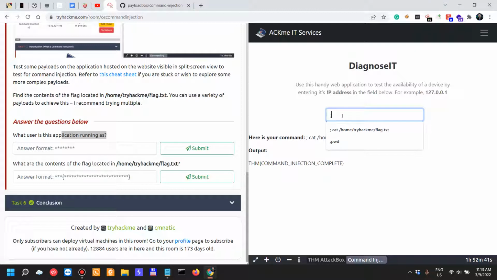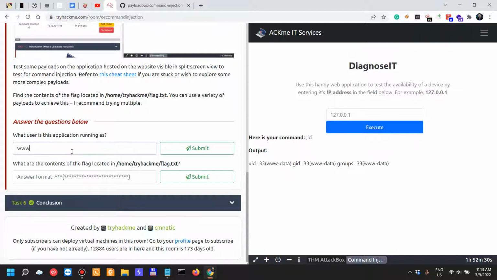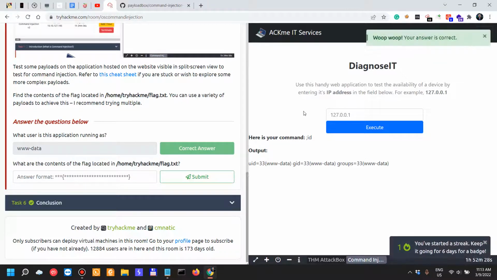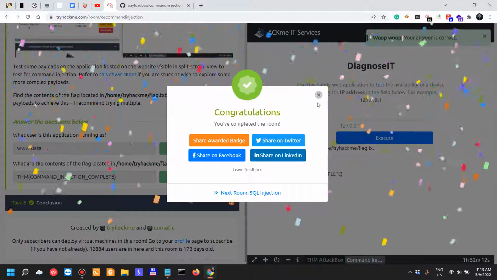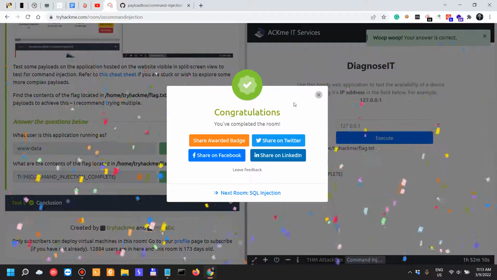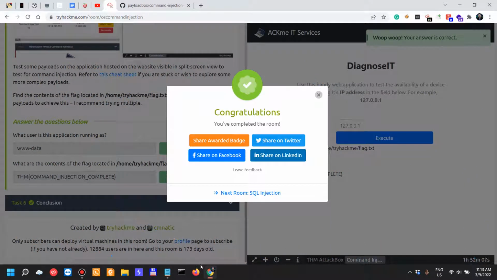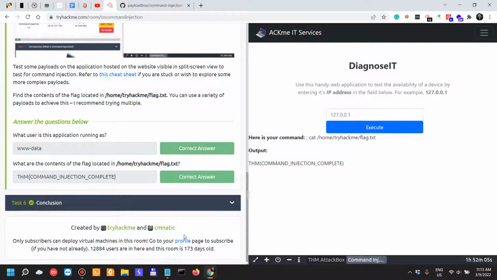First off, let's try ID. Data, and then our flag. So this one, let's actually type it. THM command injection complete. And with that, we're actually going to go into SQL injection in the next room. So finishing this off.